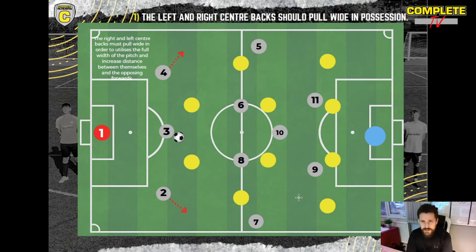Now the first thing you will notice that I'm pulling here is that our left centre-back and our right centre-back should pull out wide when in possession. So we see that our centre-back here is in possession of the ball, and we encourage them to pull out into these wide spaces and increase the distance between them and the opposing forwards. Right, it stretches the pitch out. So that is always something that I would speak to my players about, considering if they're a left back or a right back of the three at the back, to try and pull out as wide as they can to stretch the opposition strikers.